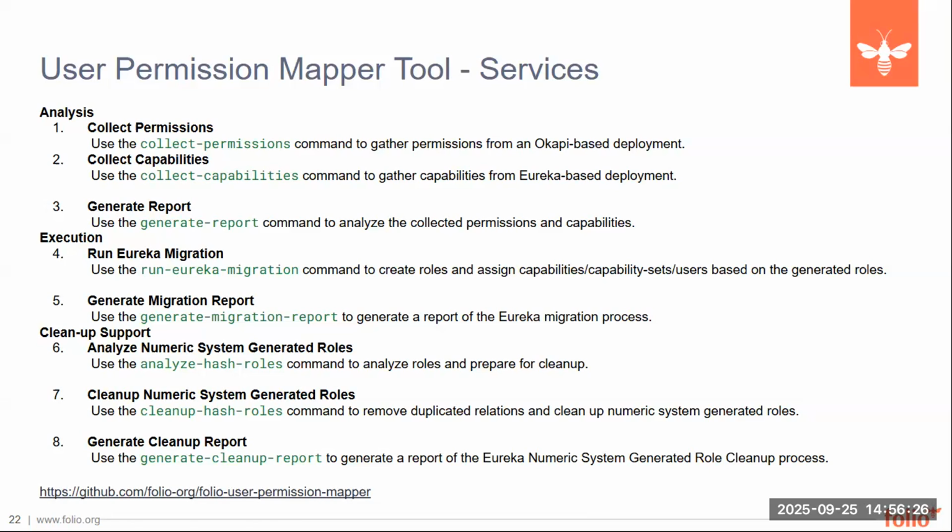So the question was from Shelley, is the run Eureka migration command a thing to do in place of doing a post to users migration to users keycloak? And the answer is yes. So the step number 4, that run Eureka migration command, does actually invoke those APIs that you're referring to, Shelley. Correct. Yeah. It'll do that for you at the right time.